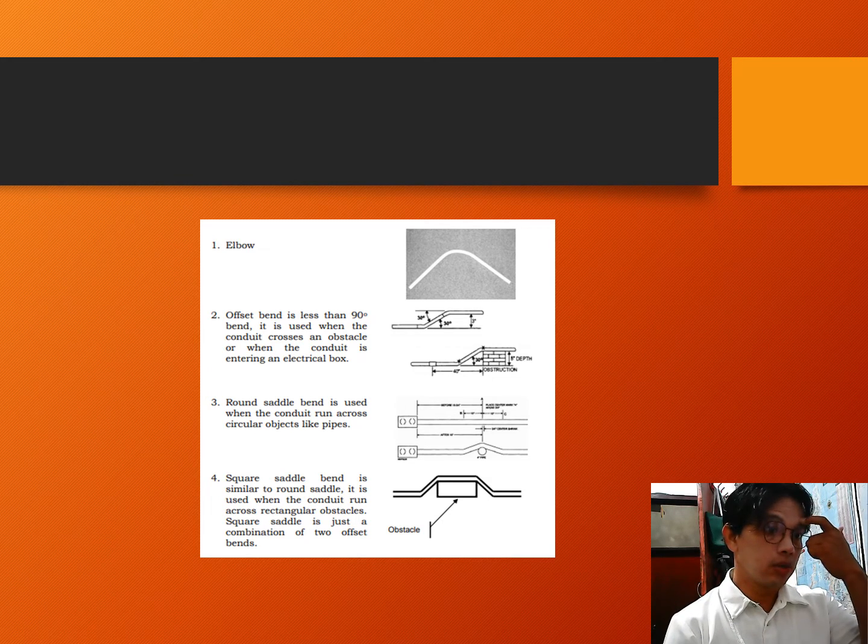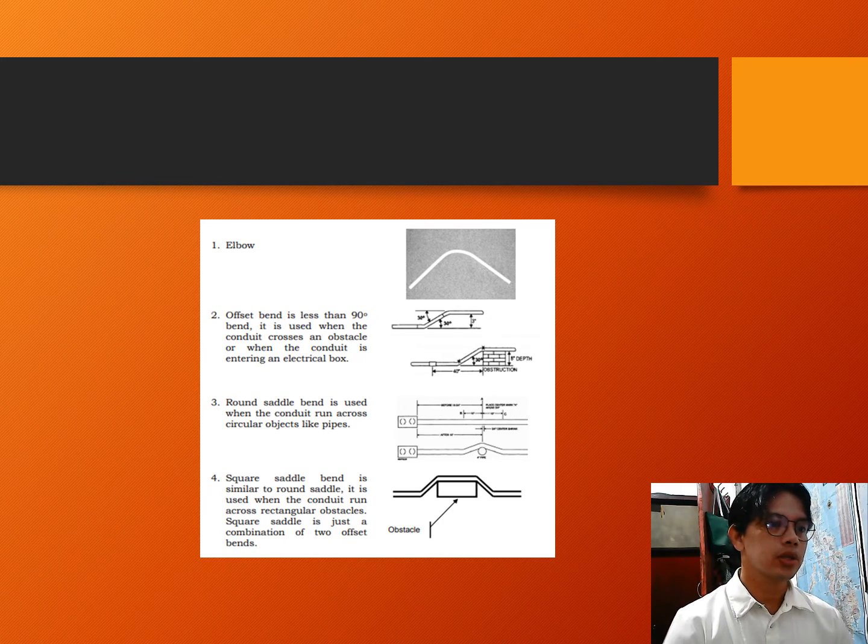Round saddle bend is used when the conduit runs across a circular object like pipes. You should know how to bend a round saddle bend when it comes to that particular situation of passing a round object. Square saddle bend is similar to round saddle. It is used when the conduit runs across a rectangular obstacle. Square saddle is just a combination of two offset bends.